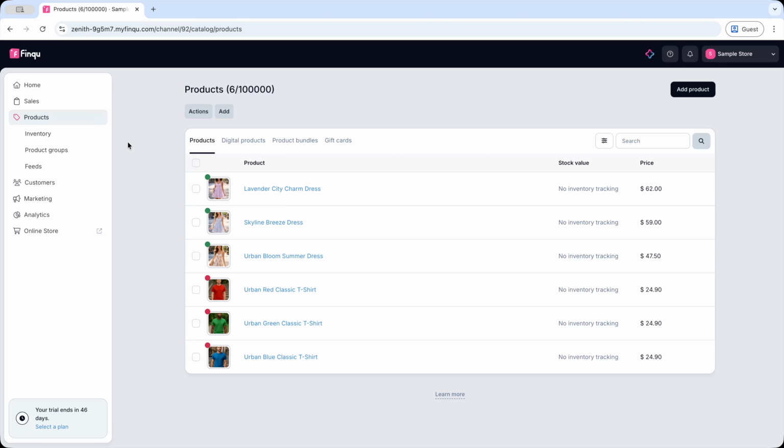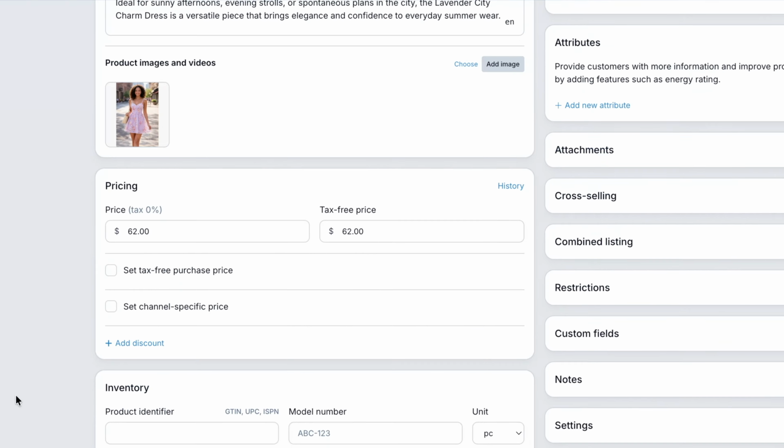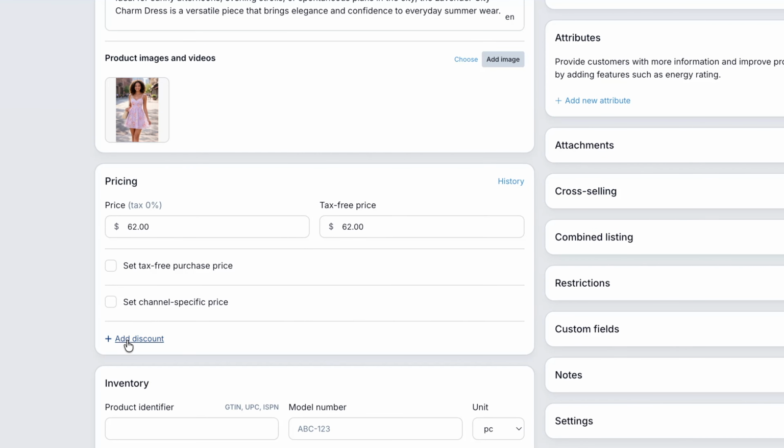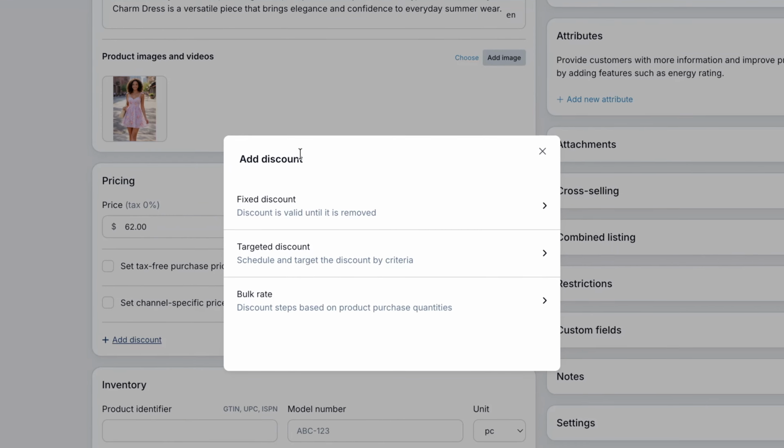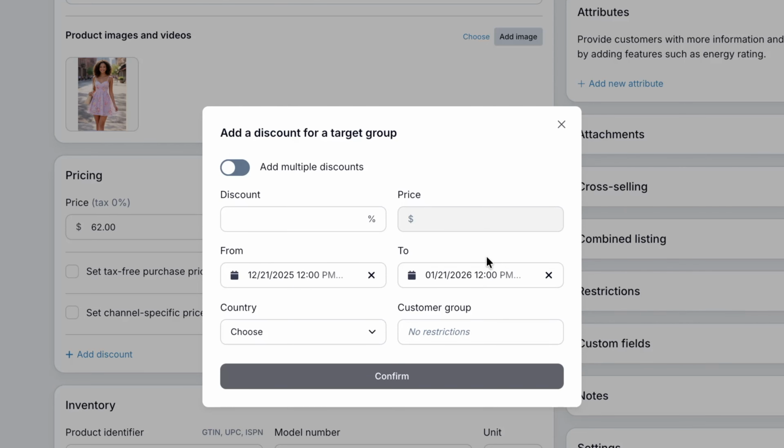First, go to Products and open one product. On the product page, scroll down to the Pricing section and click Add Discount. This opens a dialog with 3 discount options, as you can see here on the screen. There's a fixed discount, a targeted discount, and a bulk rate discount. For this example, we'll choose the option in the center, Targeted Discount.